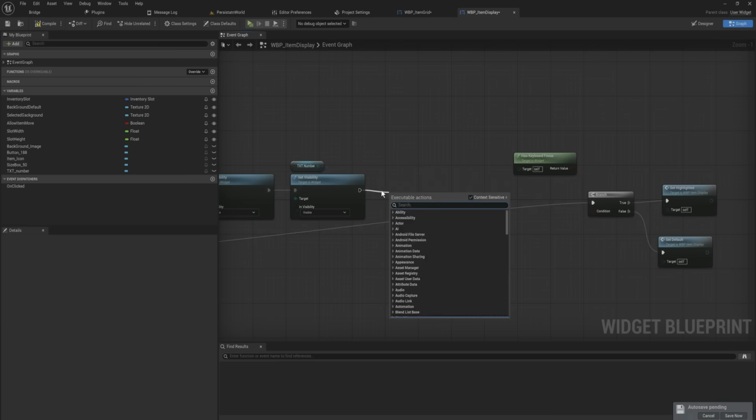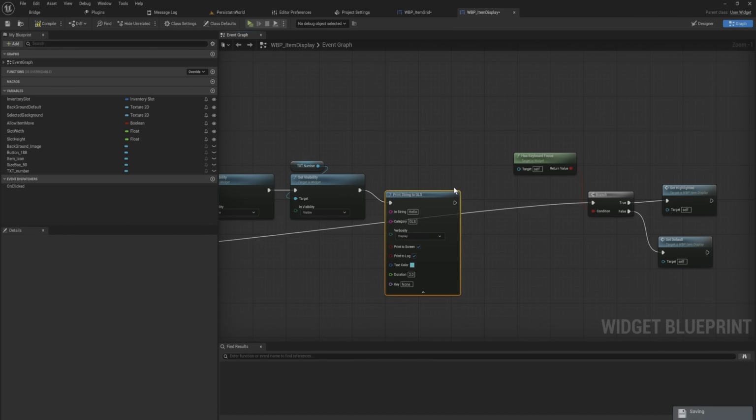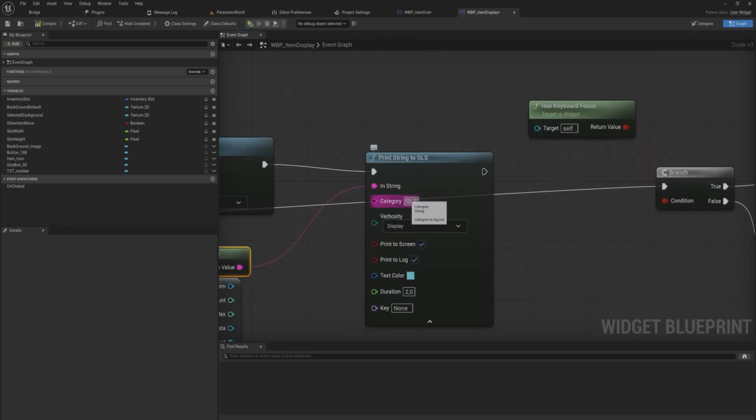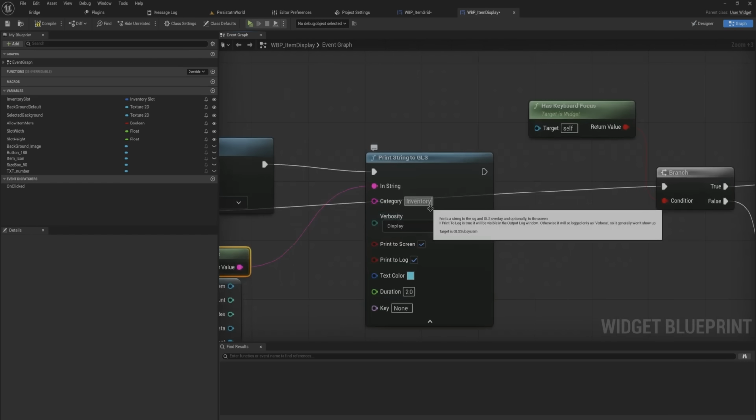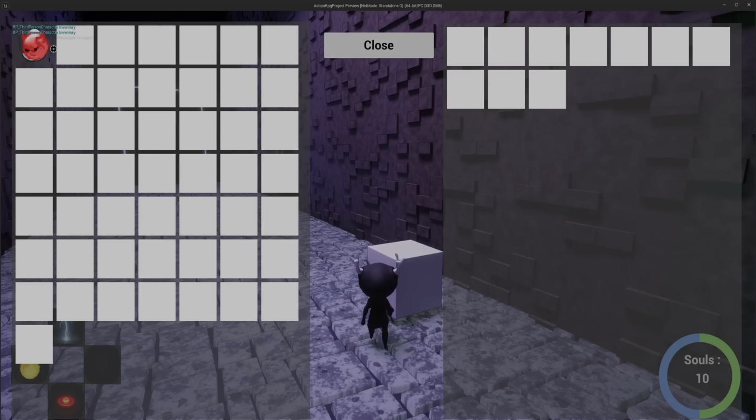What we can do instead is print to GLS, which gives us a string that we can print, and we can give it a category. In this case, that will be the inventory category. Now you'll notice when I hover over this item over here, and when I pick it up, it prints out the character inventory. And when I put it in here, it will say chest.inventory. So I know that, hey, the code that I wrote actually works.